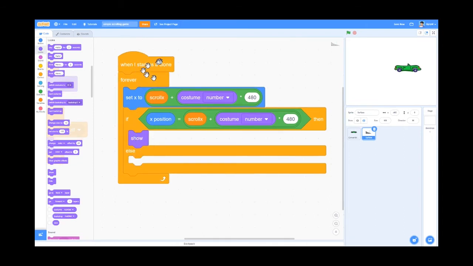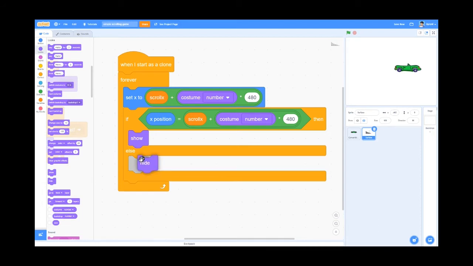Because remember, this is a clone. When I start as a clone, that's a clone. Then show this clone, or else we will want to hide this clone. That is the surface done. Let's see. Okay, nothing. That's good.